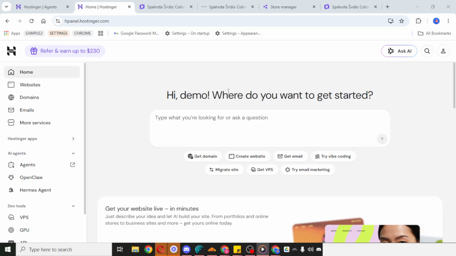To get started, open your Hostinger account. Make sure you're already signed in so you can access the account dashboard. Once the account page has fully loaded, take a moment to look around the screen and locate your profile area. This is usually where account-related settings and options are grouped together, so it's the place you'll need for signing out.